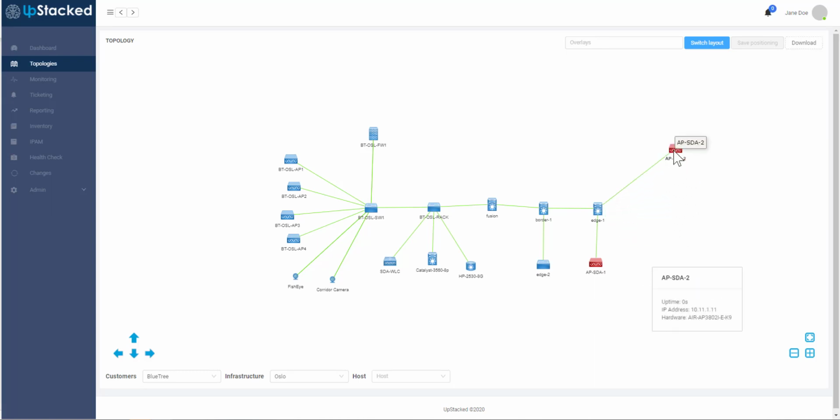The user may change the layout, move devices around, and save for future use. With Upstacked, you can manage devices from any vendor, in a single pane of glass. This is also the place to access our network provisioning module.